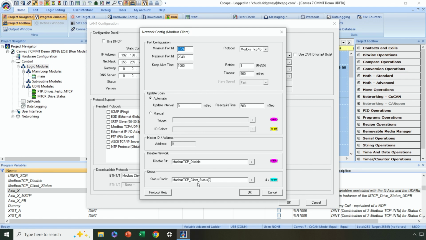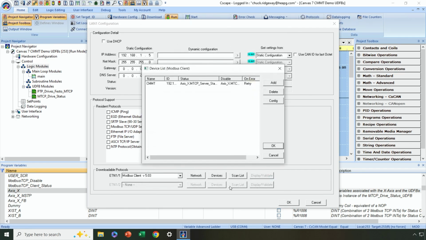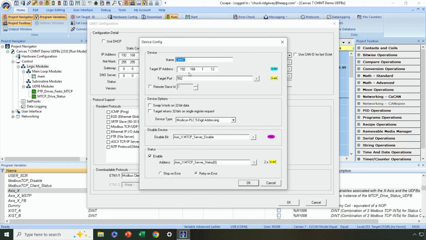So if I had 3 axes that I was talking to with this system, 3 different drives I was talking to, I would still only need 1 of each of these variables. So that's why they're not part of the structure. Okay, so that's the configuration here. Under devices, in my example here, I've just got 1 device, okay, which I've given a convenient name. Okay, I could have called it whatever I wanted. The IP address is here. I need the 5-digit addressing.